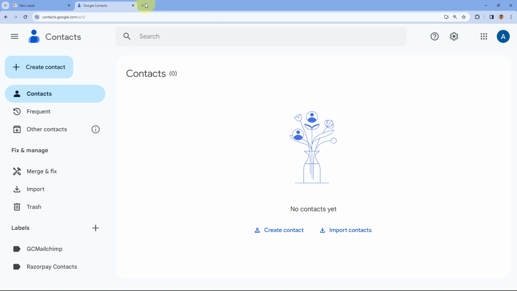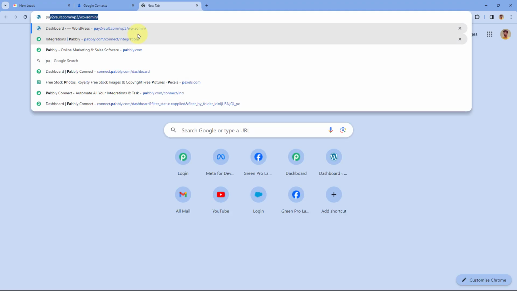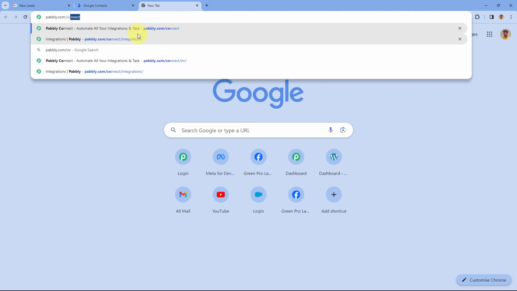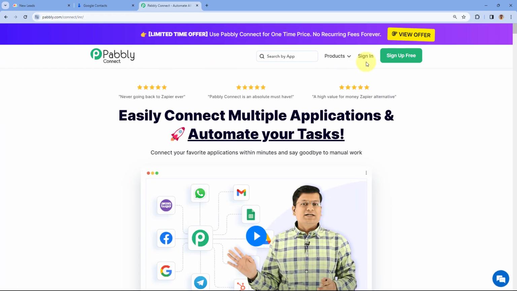And to access Pabbly Connect, you just have to go to your browser and search for pabbly.com/connect. And here you can see we have reached the landing page of Pabbly Connect. And here you can see two different options. First one is sign in, second one is sign up free. Now, if you are new to Pabbly, by clicking on sign up free, you can create your free Pabbly Connect account in just 2 minutes.